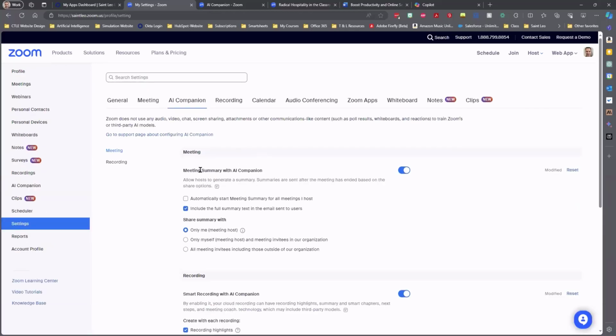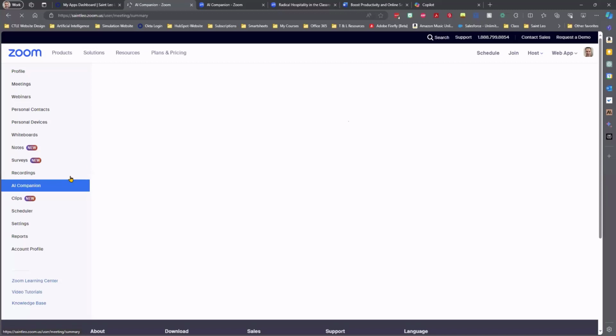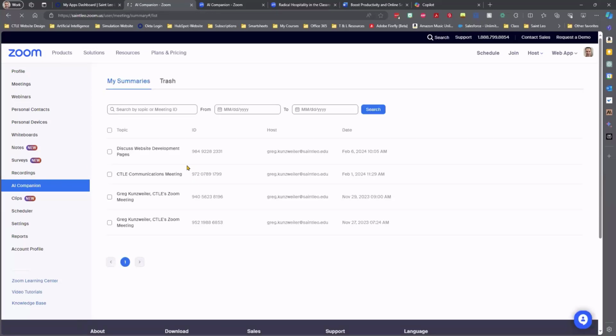So once you've had a meeting and you're finished with your meeting, this meeting summary, if you've recorded it, will show up in this AI Companion section. They do send you an email notification so you can go find it, but you can always find it here. So if I click AI Companion, I'll see a few examples of my meetings. And so let's say I see this one for the CTLE communications meeting that we had.